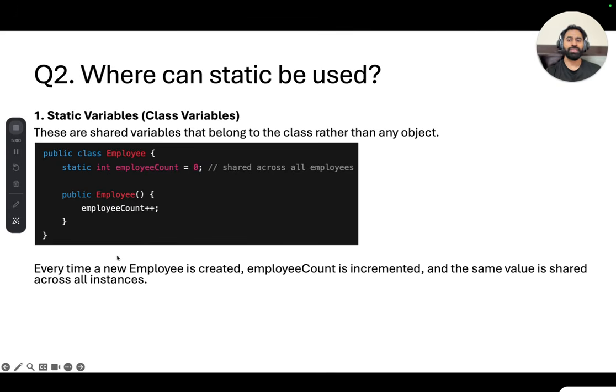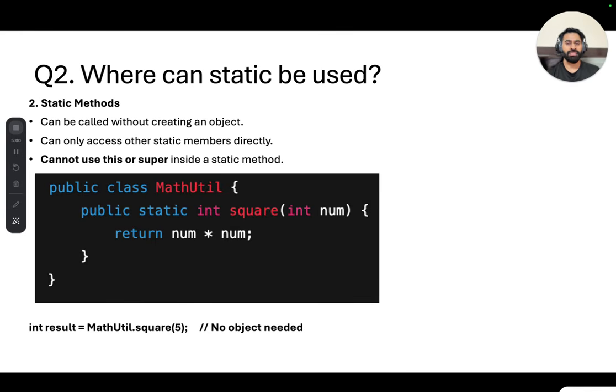All right, so every time a new employee is created, employee count is incremented and the same value is shared across all the instances, right? Yeah. So next up is static method. We also discussed this already.